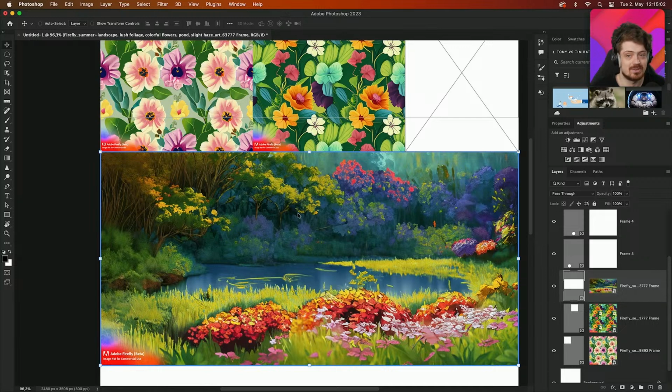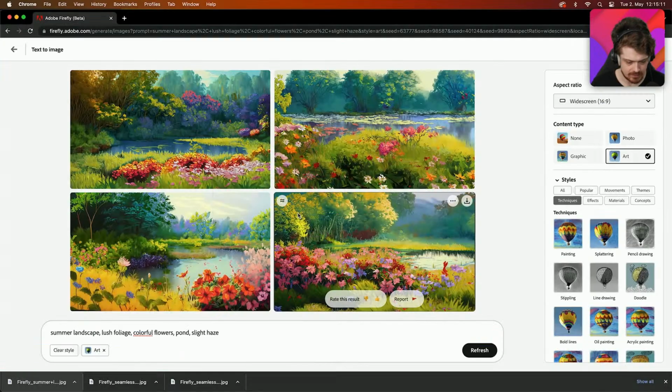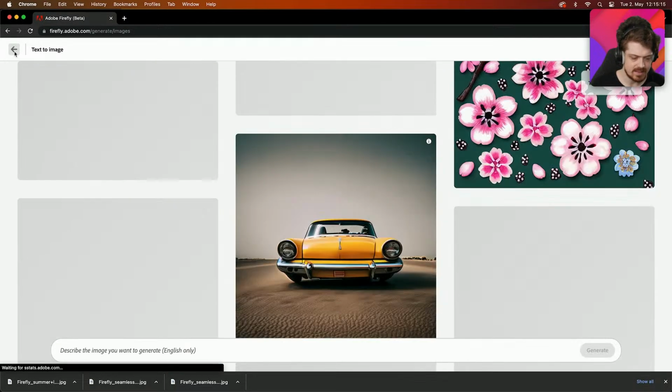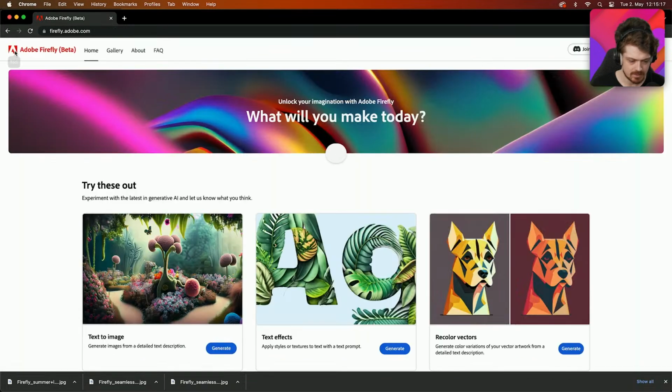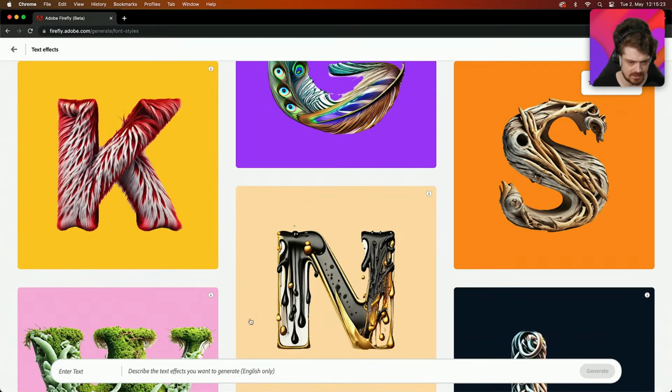Maybe we are working on some birds, maybe some flowers, I don't know. So let's get on to that. Going over to Firefly, let's start with the text. So I'm just going to go over to text effects. I think we can hide this for now down here. There we are. And I would like to create a word.